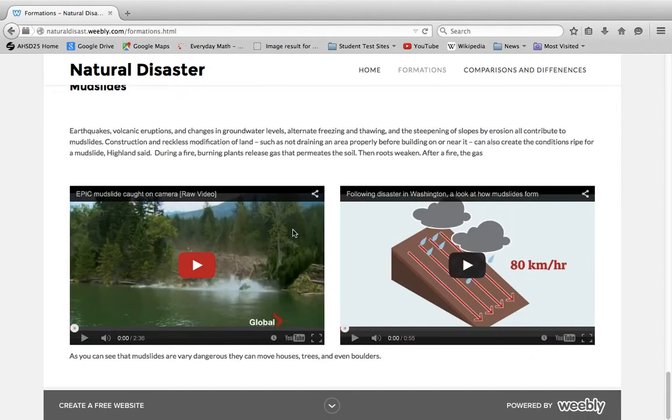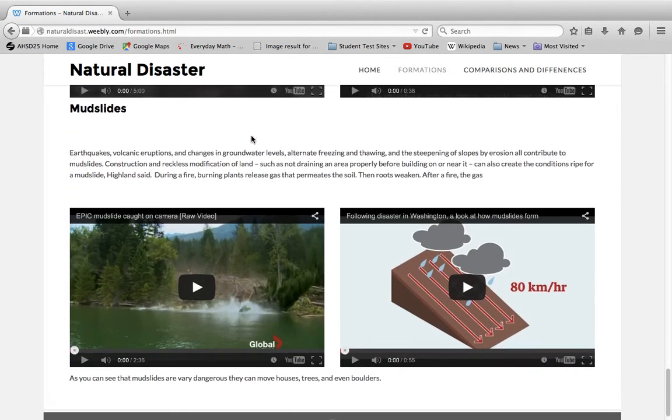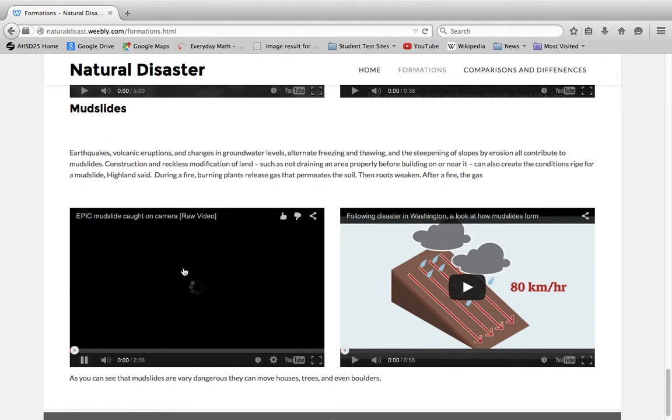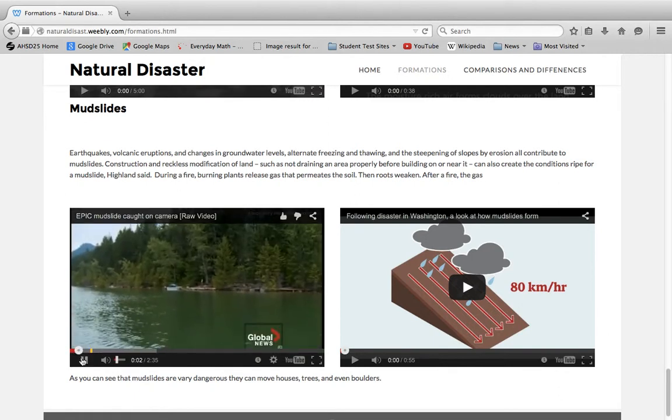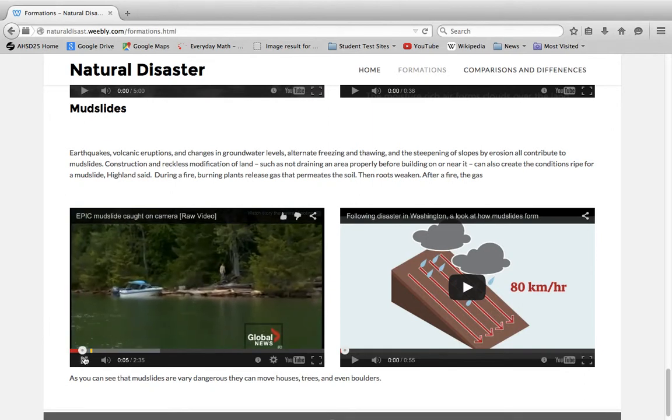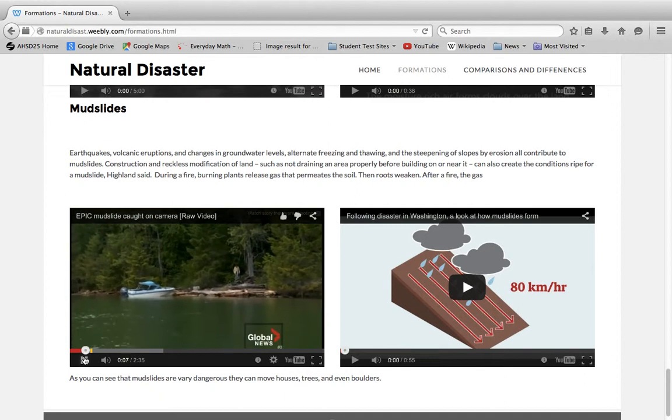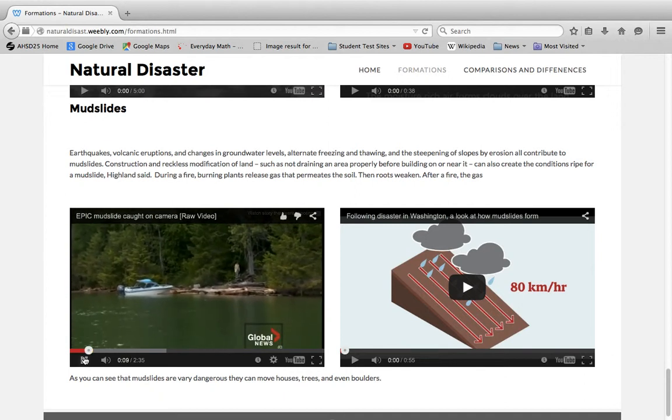And then this is a mudslide. And this, as you can see, is a picture here. I'll play this. So right now, see that perfect area right there? Now let's skip the mudslide. Did you know mudslides can also be formed from fire? And I'll get to that later.